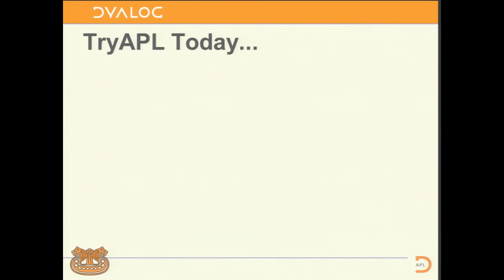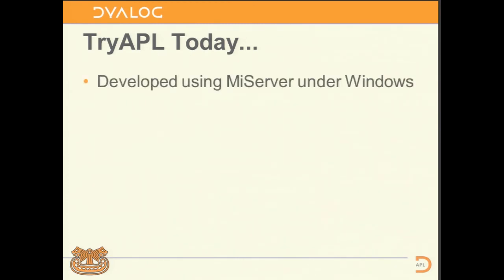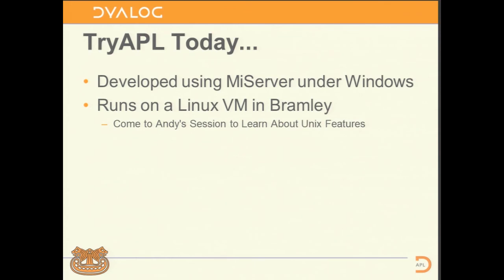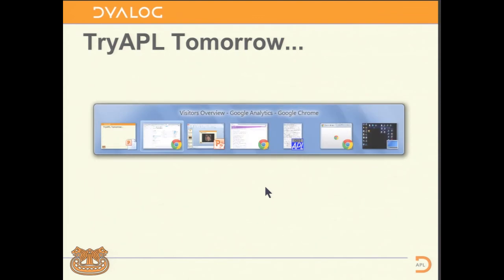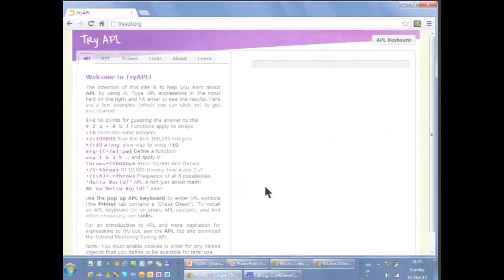So TryAPL today, what's it look like? Well, it's developed using my server. We developed it under Windows, but we run it on a Linux VM in our office in Bramley. So if you want to come to Andy's session later this week to learn something about the features under Unix, please attend that. But the neat thing was that my server and TryAPL ported without change from Windows to Linux and just ran. So it's a nice technology for developing on either platform and running on either platform. So let's take a look at TryAPL now.